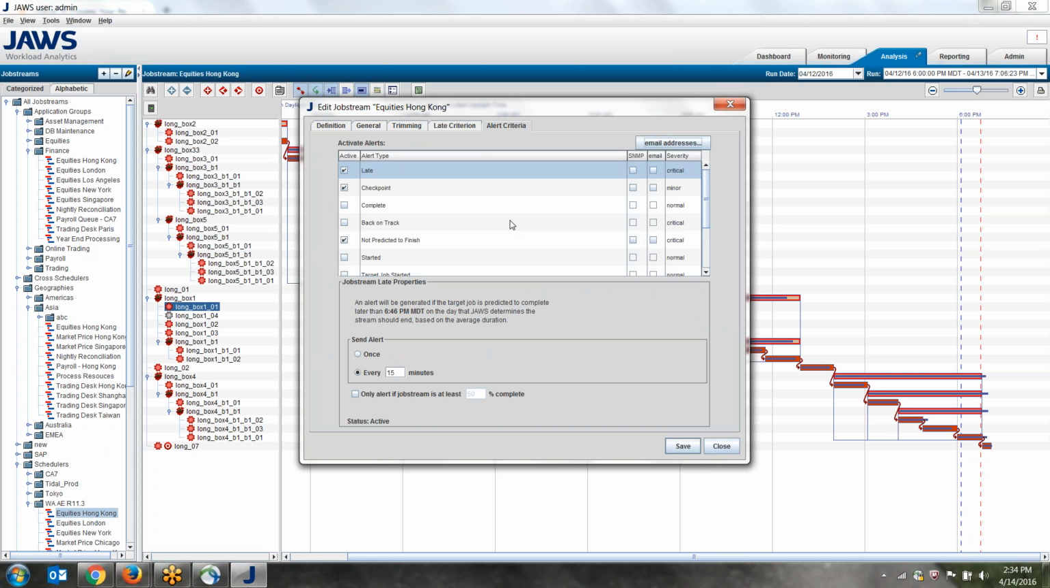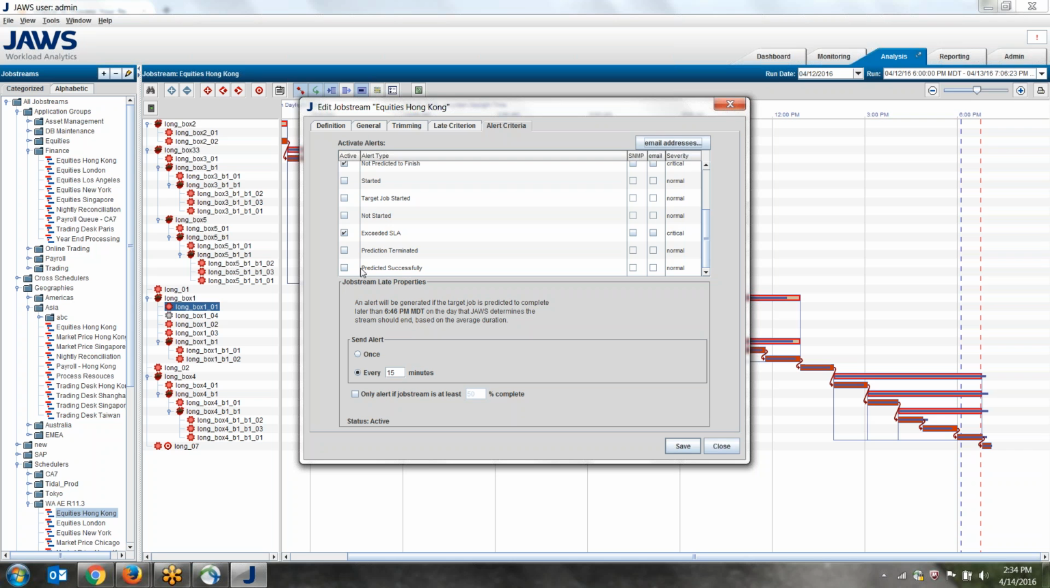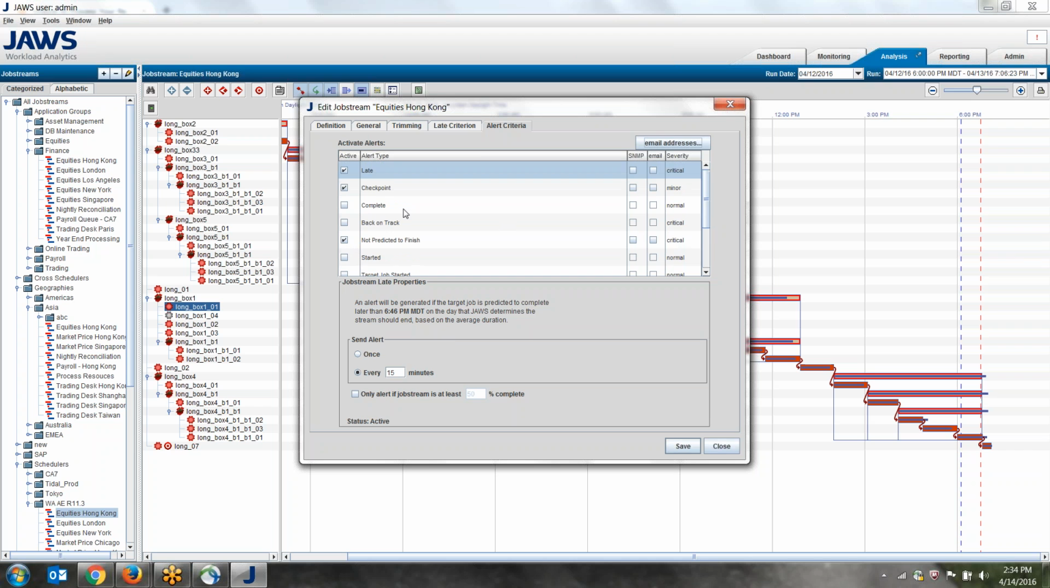Now, alert criteria. Alerts are generated per job stream. You can have 500 job streams, and all 500 will have or not have alerts. They are not shared. They are specific to the job stream. So we talked about positive and negative. Pretty much negatives are late, not predicted to finish, exceeded SLA. All right. And positives are completed, back on track, started, and here's where you can either send these via SNMP trap or an email.